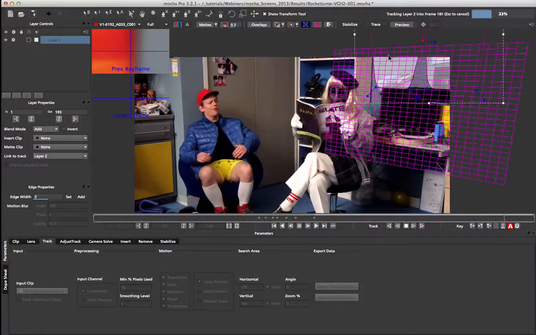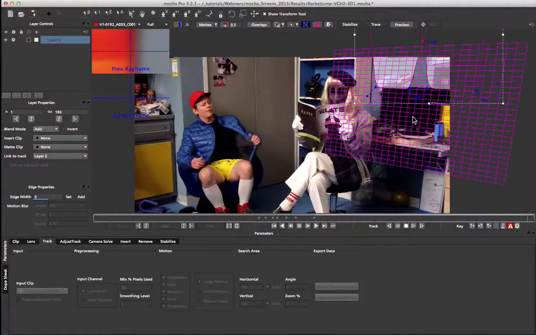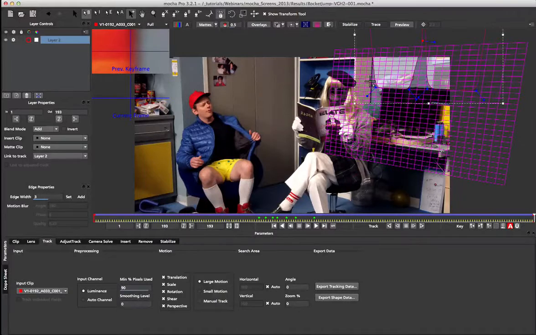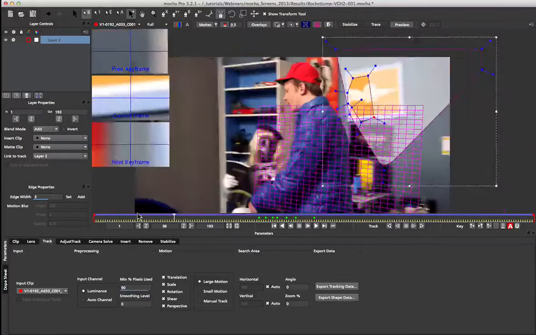So as I said, this is quite a much more lengthy process to track, but it means that you're not going to spend a very long time tweaking back in either After Effects or Nuke or your external application, or doing a lot of adjust tracking inside Mocha. So I'm just going to scrub back through and we'll have a look at that.